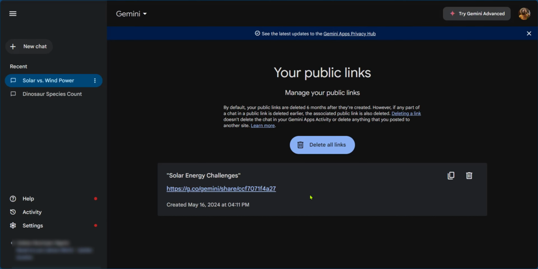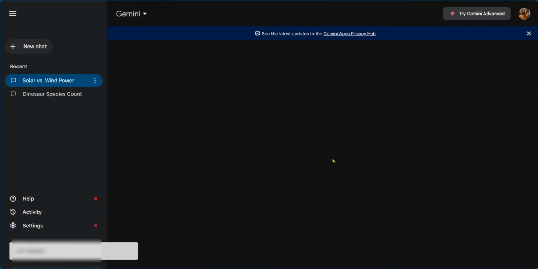If you have multiple chat links that you would like to delete, you can come over here to delete all links. And when you click this, it's going to delete everything that you have.